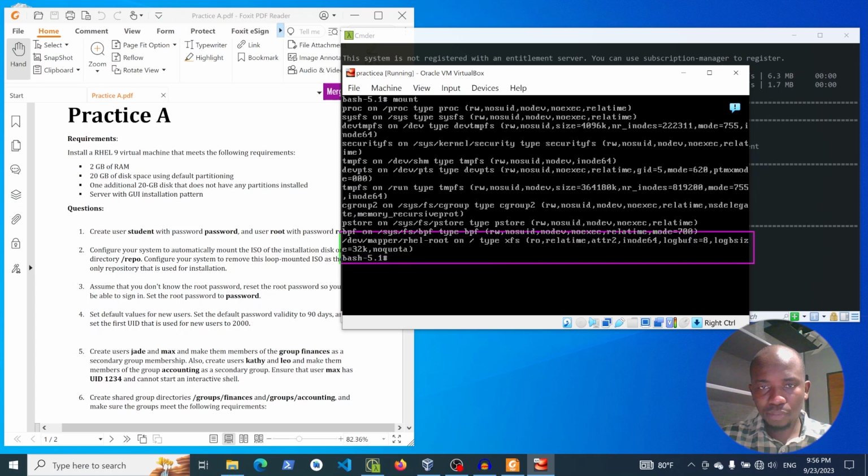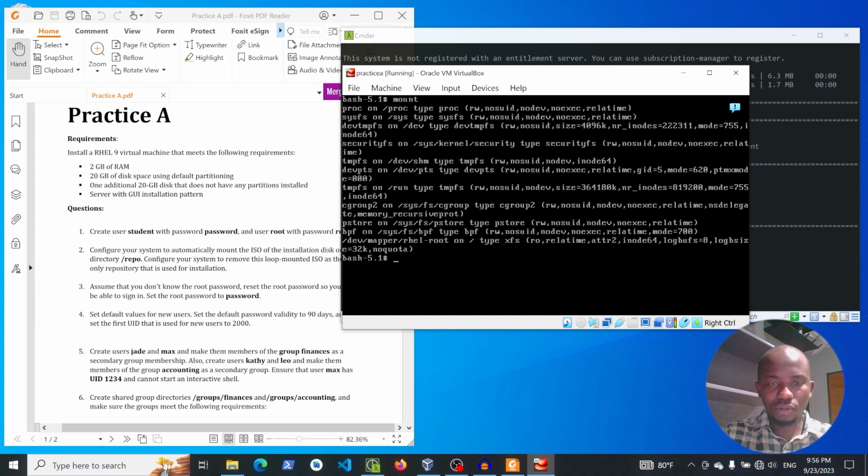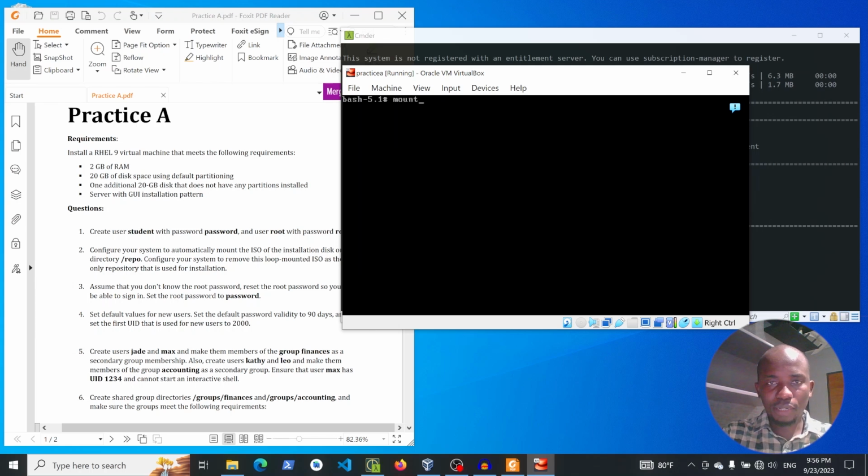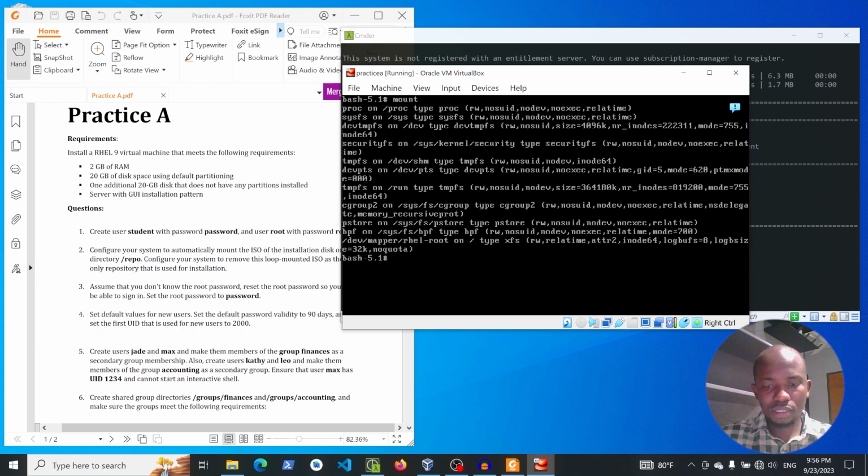The root path is mounted as read only. So to be able to change the password, I must mount that in read write. So I'll go and mount with the option remount,rw for the root path. As it's mounted, I'll type mount again. You can see now it's mounted as read write. That will allow me to change the password now.